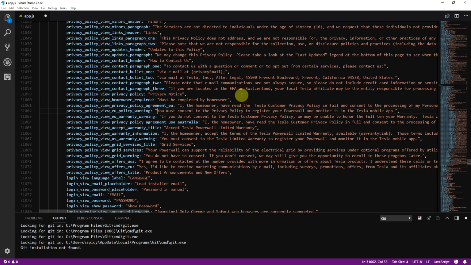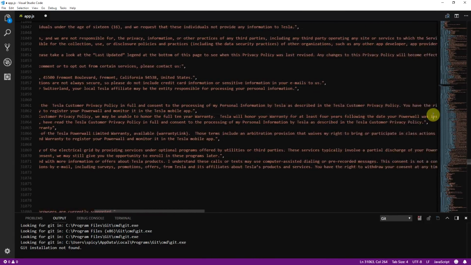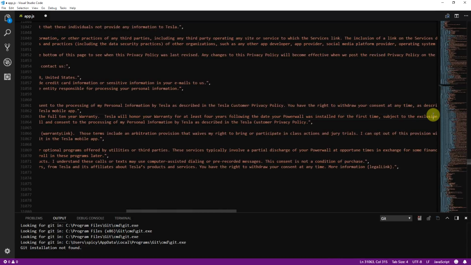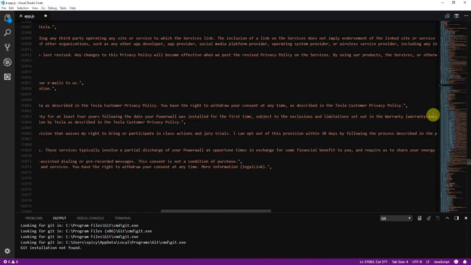Another point that came up was about the warranty. Basically, they told me it's the 4-year warranty if it's not connected, or 10-year if it is. Now, going from the wording that's here, you must consent to the privacy policy to register your Powerwall and monitor it in the Tesla mobile app. Well, this is registered, so that bit's done. Then it says, if you do not consent to the Tesla customer privacy policy, we may be unable to honor the full 10-year warranty. Okay? Tesla will honor the warranty for at least 4 years following the date your Powerwall is installed for the first time, subject to the exclusions and limitations set out in the warranty. So basically they're saying if you don't connect it to them and give them all your data, they'll only have a warranty for 4 years as opposed to 10. Now, if that's not reason to shop around, I don't know what is.